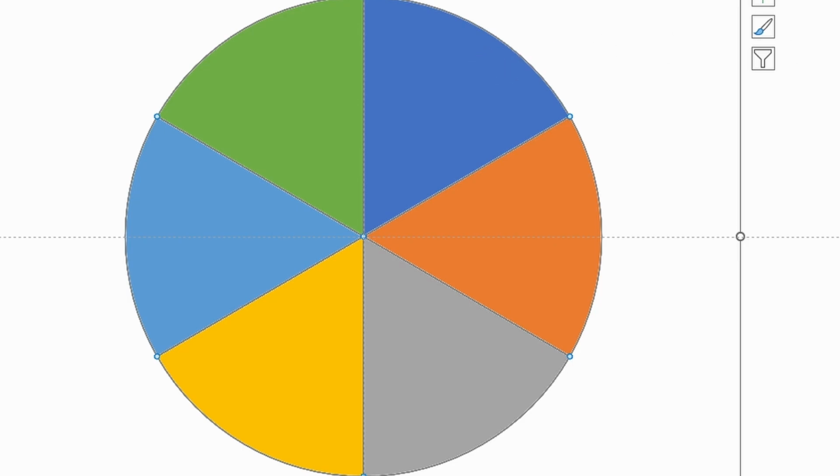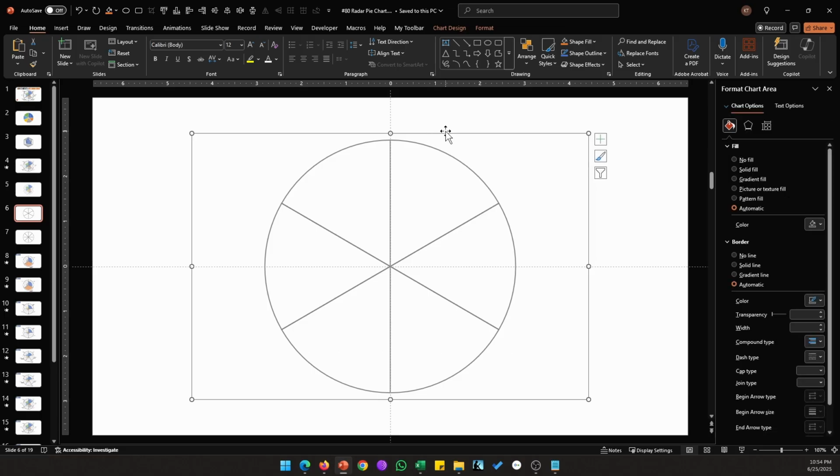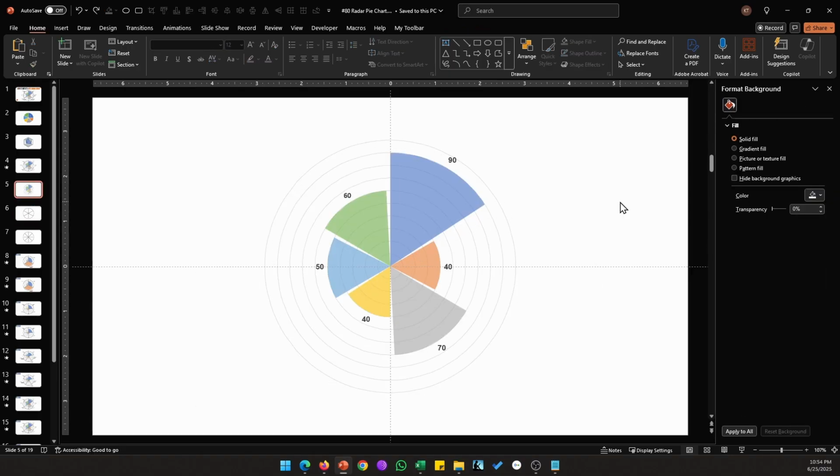Any pie will do. Select no fill, and from border, give this a solid border and have a gray color like so. We could just copy this chart and paste it on top of this chart as is. However, I don't like having 2 charts on top of each other like so.